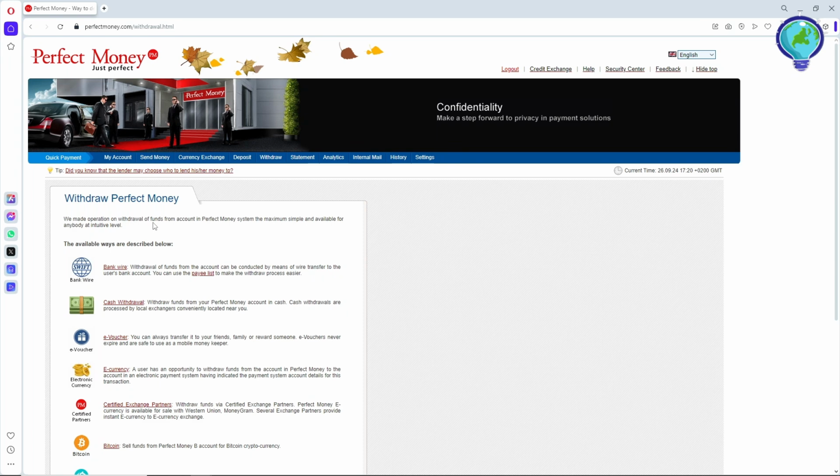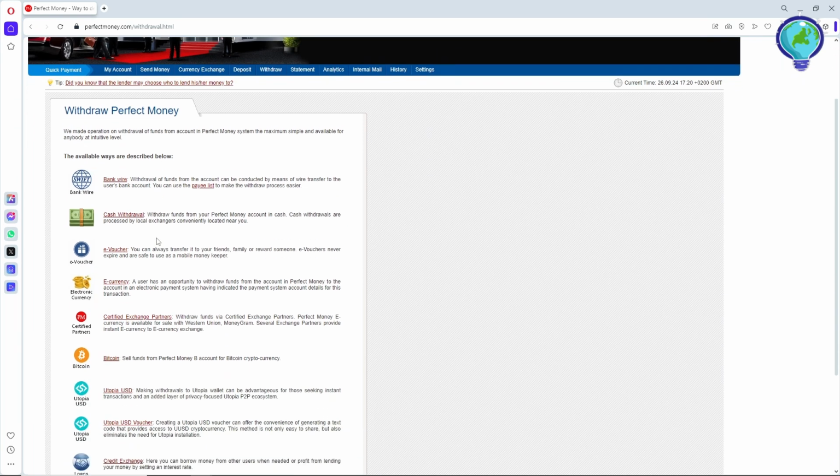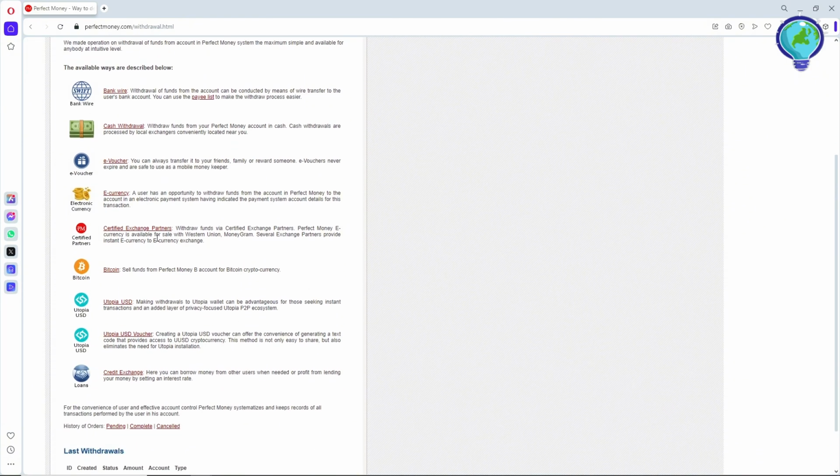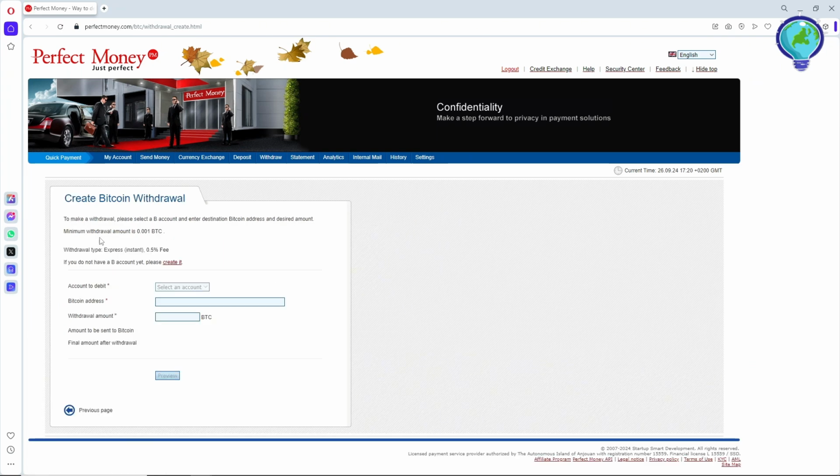And from here, you should have multiple options to choose from. So from here, you will have options to withdraw. So let's say I'm going to go for a Bitcoin over here. So click on this. And now from here, just click on Create New Withdrawal. And then now it will redirect you over here.